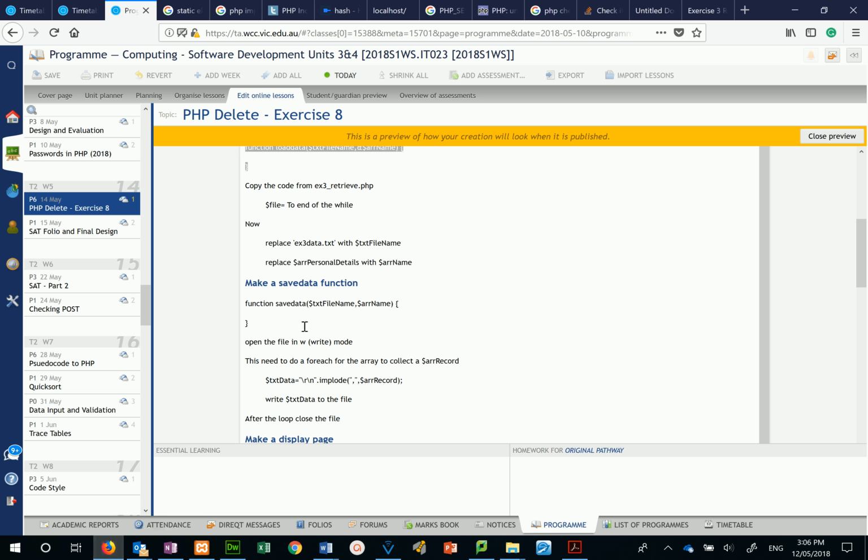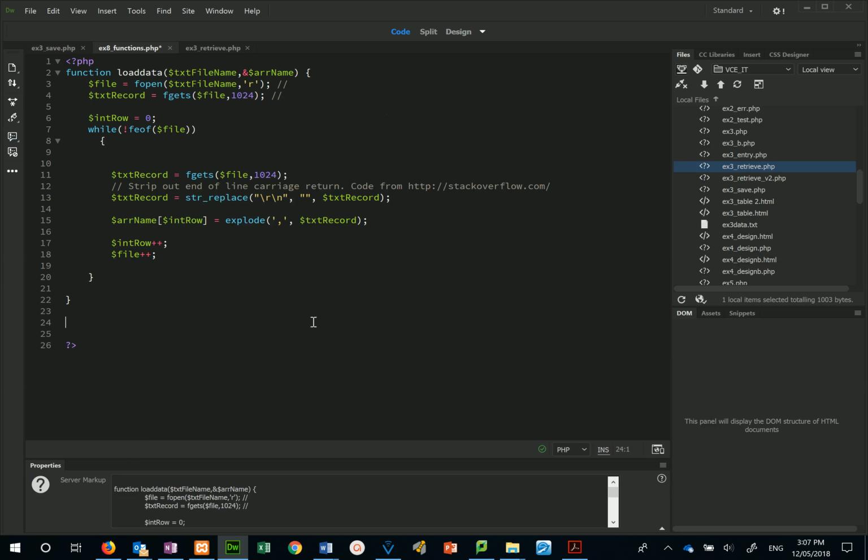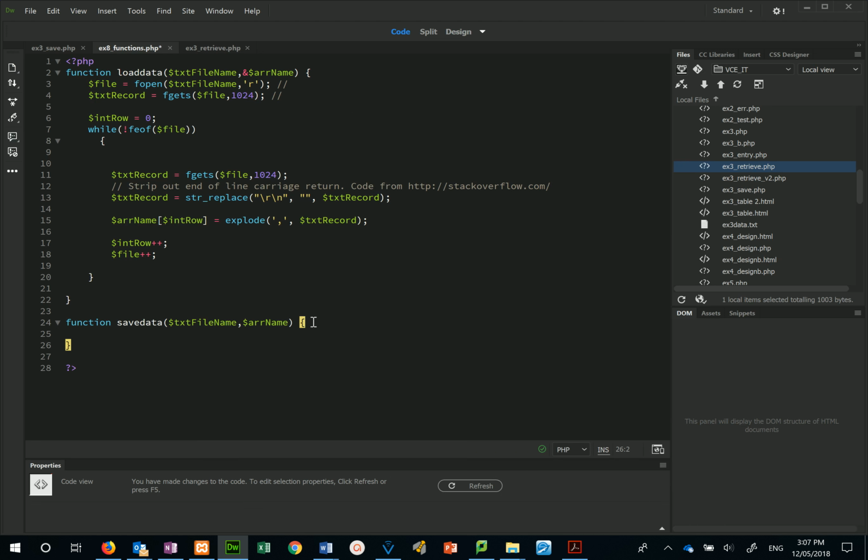So the next function was to save data, very, very similar. Make that as generic as possible. So I'm going to copy the code from there just to save me typing it out again. And this is our save function. And again, same idea. We're just going to use a generic name for the text file and a generic name for the array. In this case, because we're saving it, the array can be passed as a copy. It doesn't have to be the actual array.